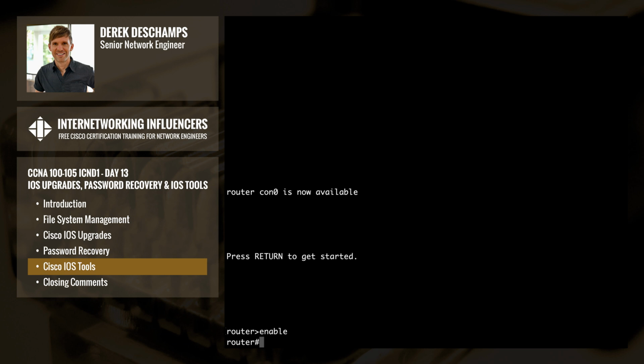Now, if we wanted to test connectivity to a specific destination, we could enter the command ping followed by the destination address. In this case, let's test connectivity to 10.4.4.4.